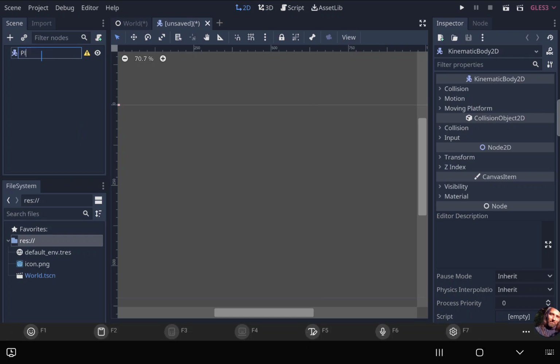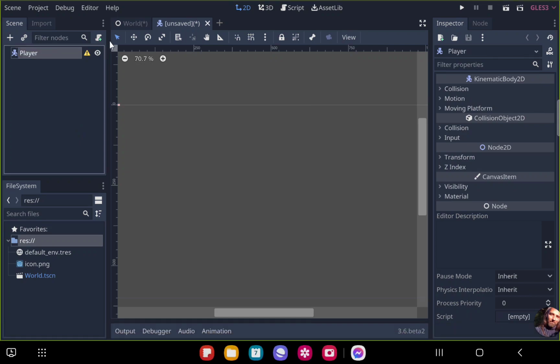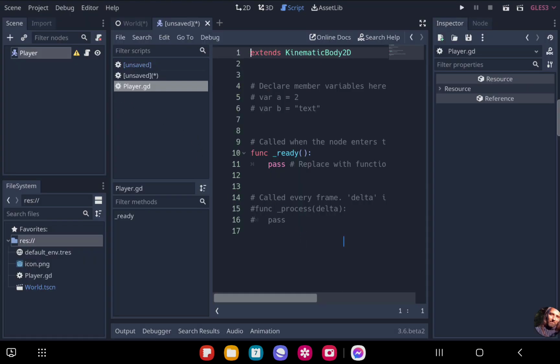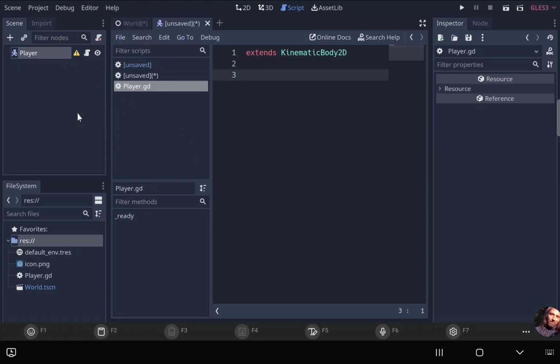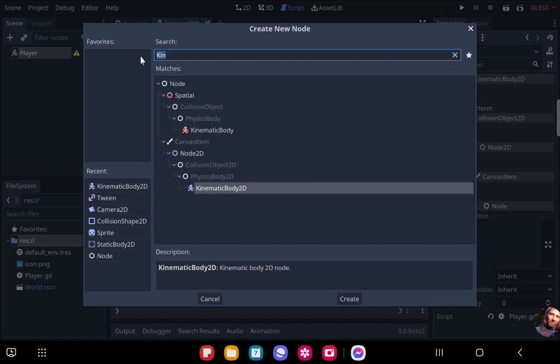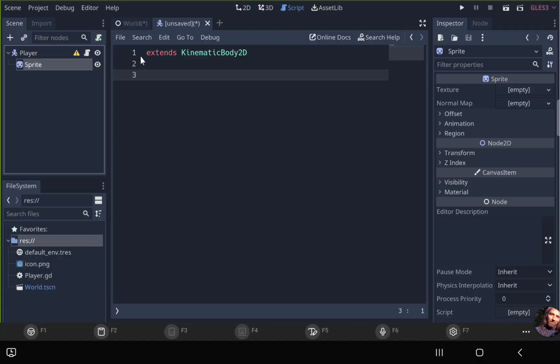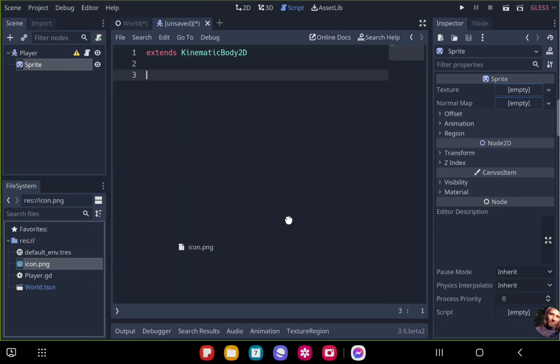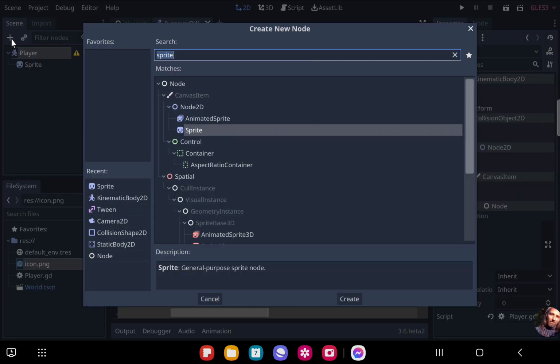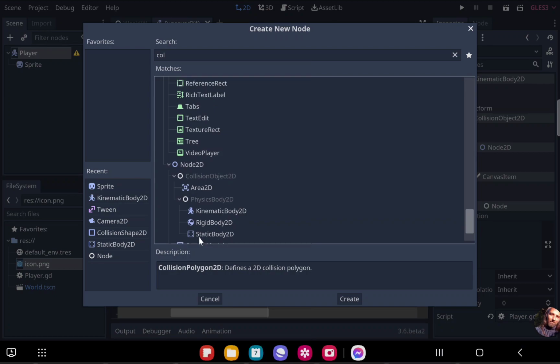Let's rename it player. Go ahead and add a script. Create. Very good. Get rid of this junk here. Let's go ahead and add a sprite. We'll drag the Godot icon in as its texture. Okay, let's click on player, add a collision shape 2D.